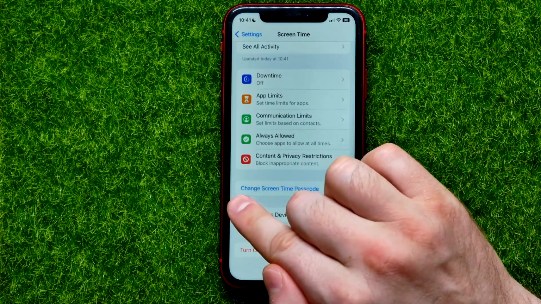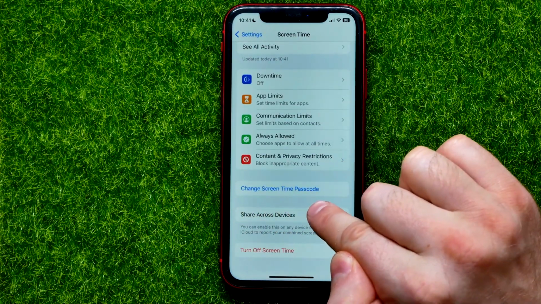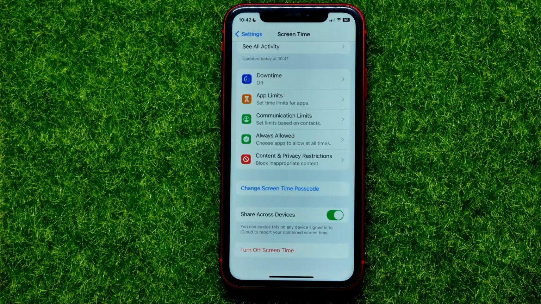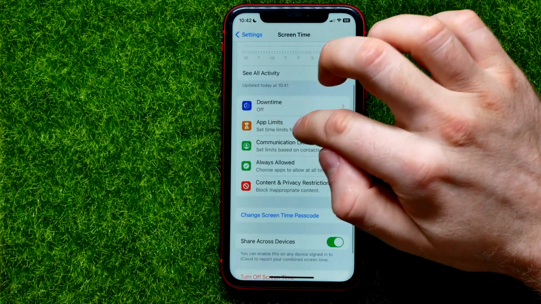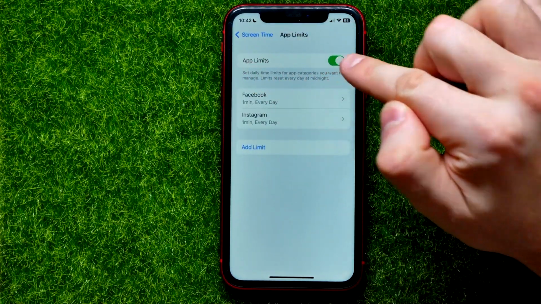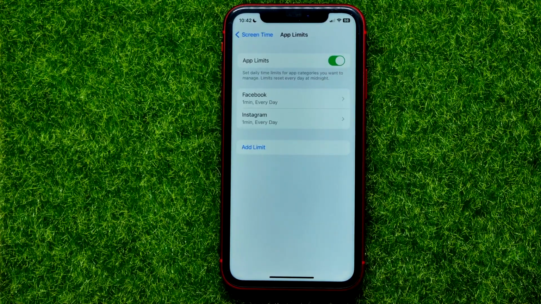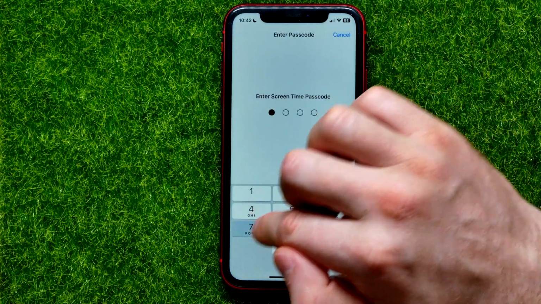And now right here you can see Change Screen Time Passcode. That means that you set a Screen Time passcode. After that you can enter App Limits right here. If this feature is disabled, just hit that switcher to turn it on. And I got an Instagram limit here, let me remove it.